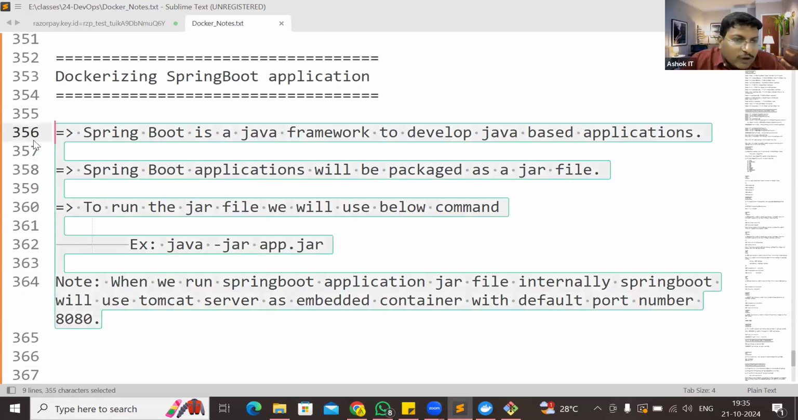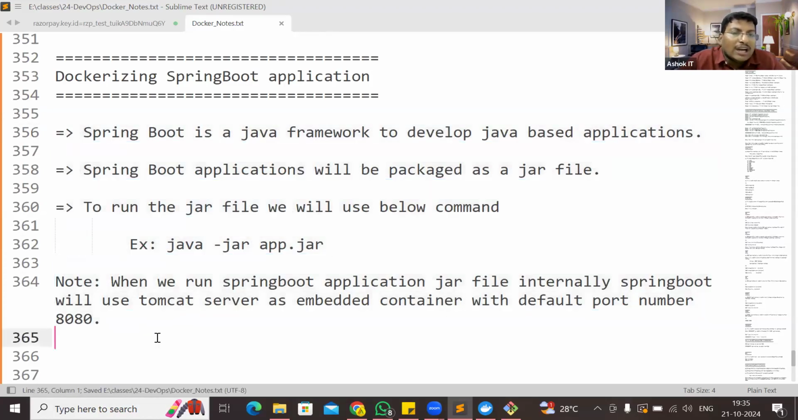Could you please read these points once? How to Dockerize a Spring Boot application. Spring Boot is a Java framework to develop Java-based applications. Spring Boot applications will be packaged as a jar file. Both standalone and web will be packaged as a jar file. To run the jar file, we will use this command.